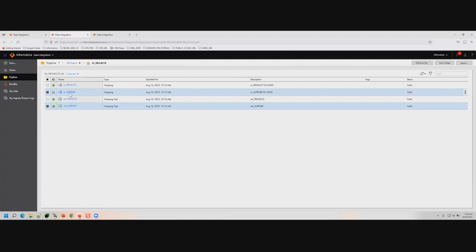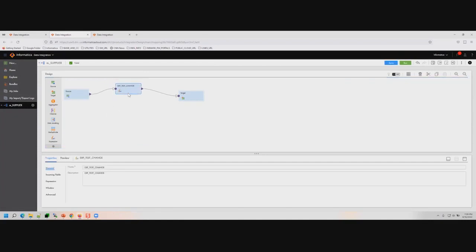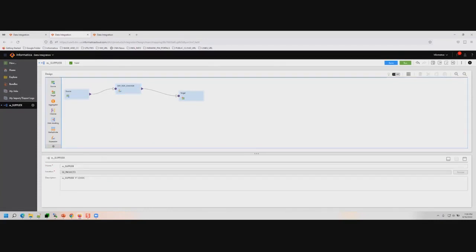So what we are going to do here is, this looks like V0 logic. I want to make it V1 logic. I haven't done any changes to the mapping. If we want to, we can do it. But all I did is make sure we can see it clearly that this is the new mapping. I just changed the description.